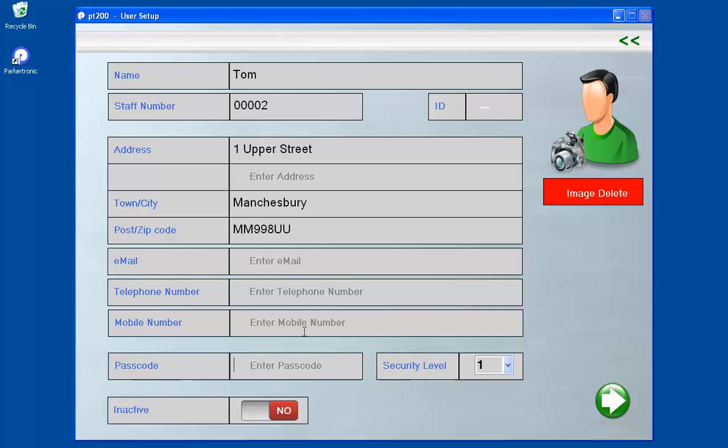We then can enter the passcode being the number used to log on to the system. With the admin it's 4 nines, so obviously you want to give it a number that's unique to that particular user. We'll give them 1, 2, 3, 4 for now.